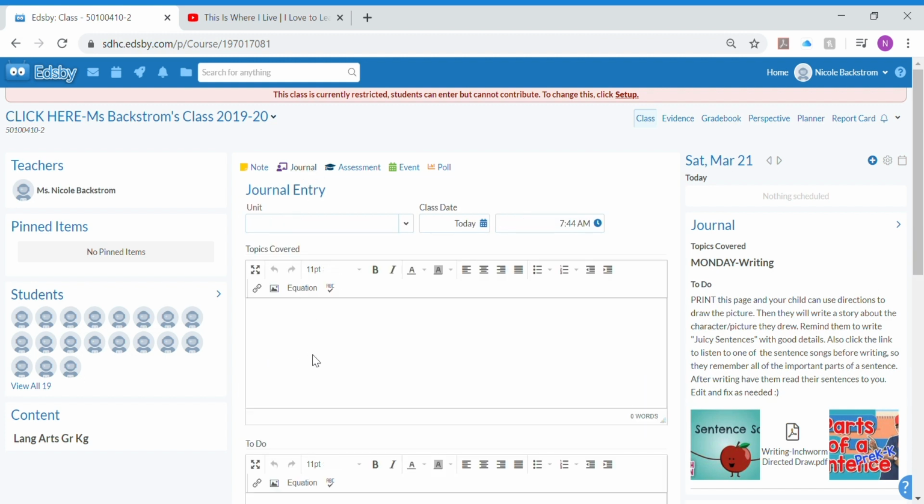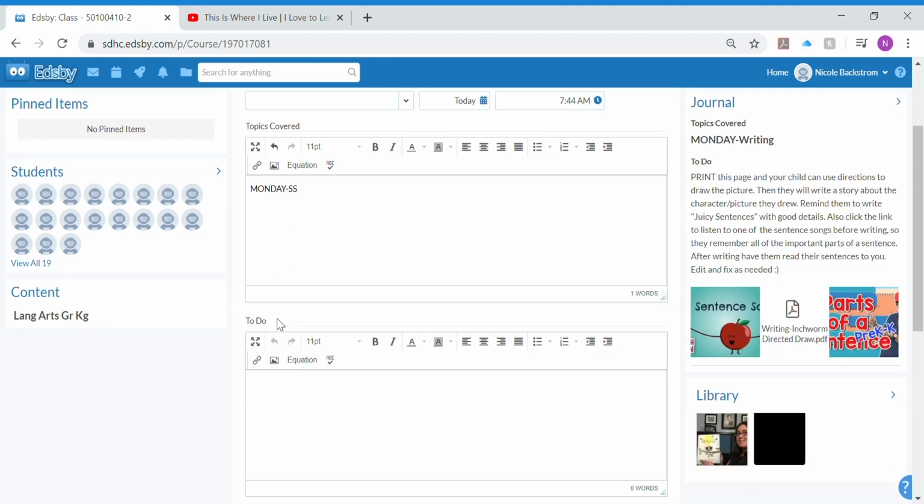It's going to come up to all this information that you can put in. What I did was in topics covered, I'm going to put Monday, and I'll just make an example one. And I'm going to do all capital letters just so that it's really self-explanatory. Monday, social studies. And that's all I'm going to type in there.